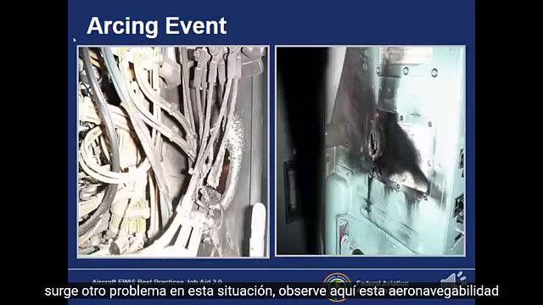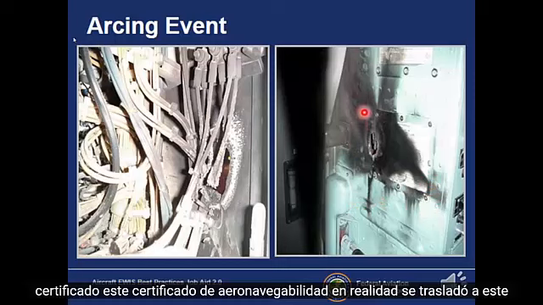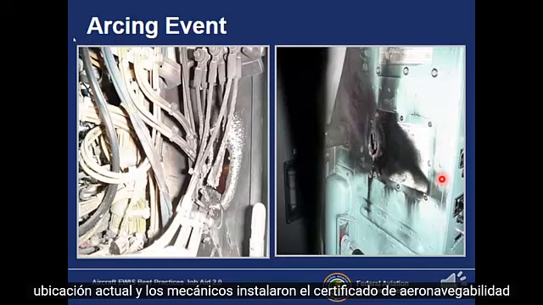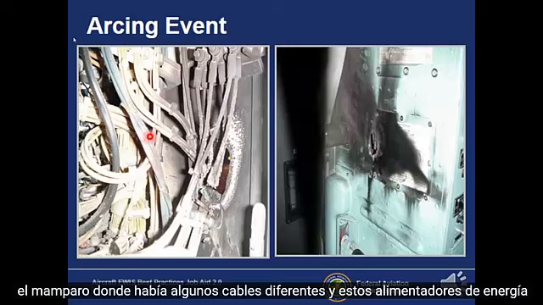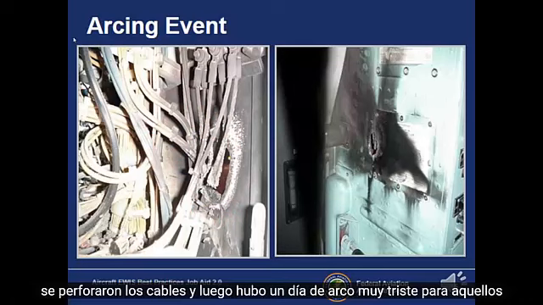And another problem is arcing. In this situation, notice here this airworthiness certificate. This airworthiness certificate was actually moved to this present location, and the mechanics installed the airworthiness certificate by screwing it into the bulkhead. Unfortunately, they didn't look behind the bulkhead, where there were a few different wires, and these power feeder wires were drilled into, and then there was some arcing.